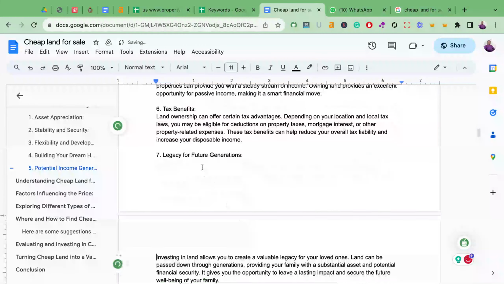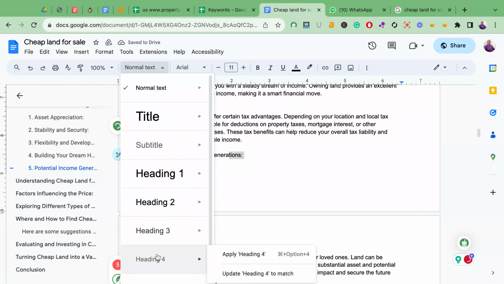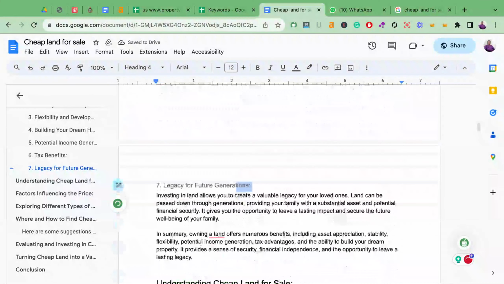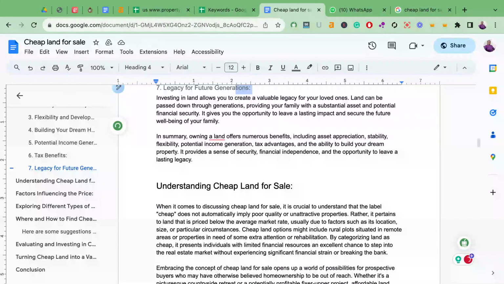So the reason why you're doing this is you want your content to have a very good skeletal structure. A good content structure helps a lot when it comes to the ranking of your content. If your content is not properly structured, you're just wasting your time.